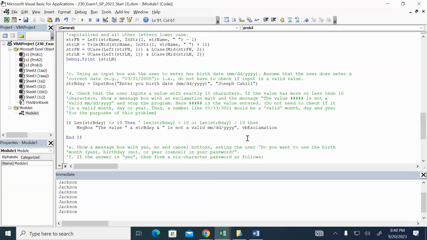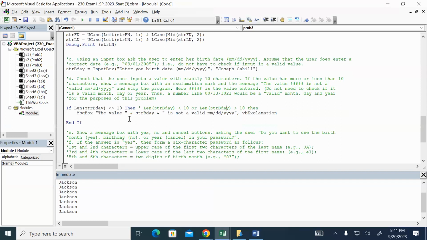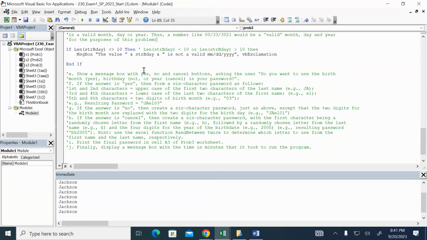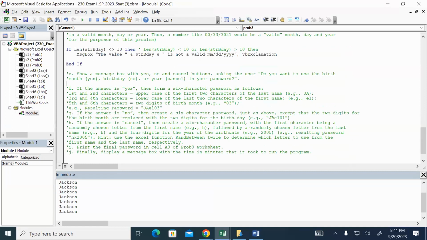So that's nice. Okay. I think we did all of this correctly. I don't think I missed anything. Okay, so now we're going to go down to E. Show a message box. Okay, cool. You should love message boxes because they're very straightforward. So, a message box with yes, no, and cancel buttons asking the user, do you want to use the birth month? Yes, no, or cancel.